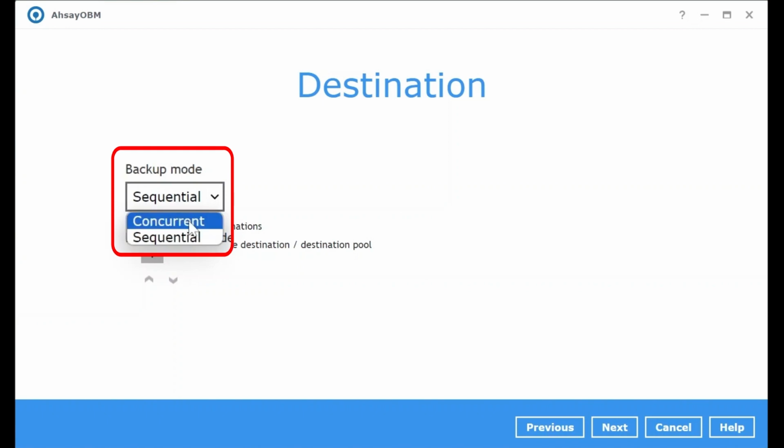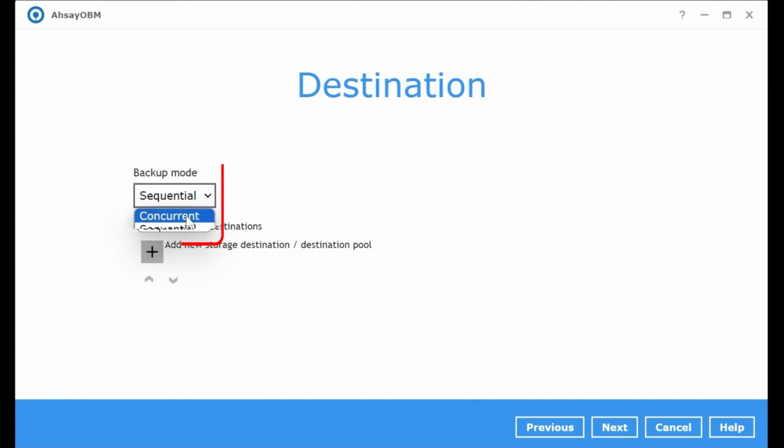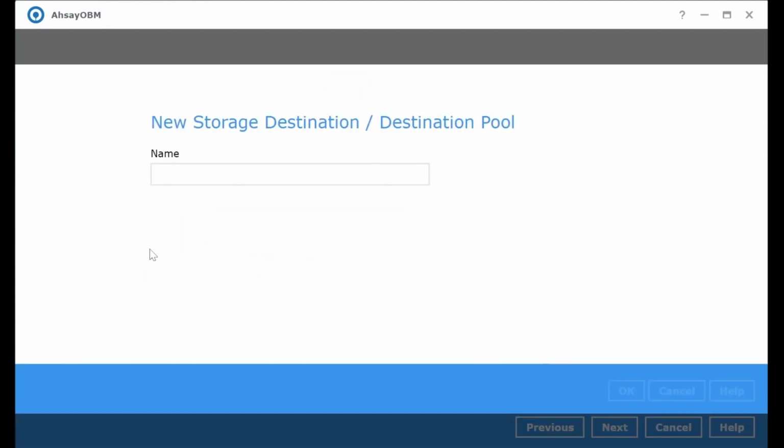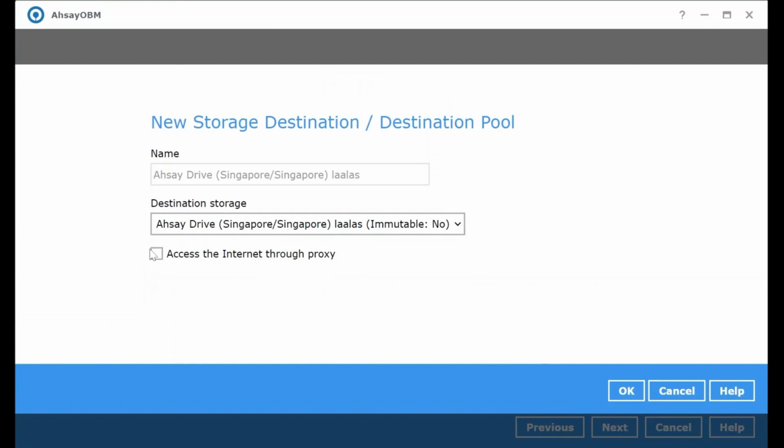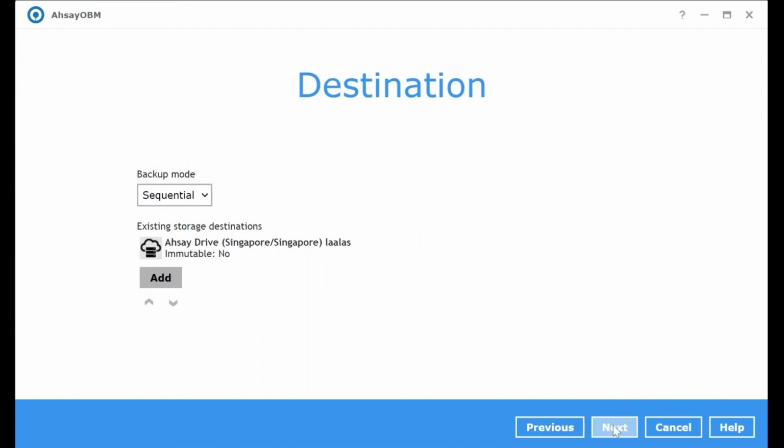To allow AhsayOBM to back up your data to both destinations simultaneously, this approach helps reduce the overall backup time, which minimizes any performance impact to the Synology NAS device. Click the plus sign to add a storage destination. As Ahsay Drive is already selected, click OK, then Next to continue.